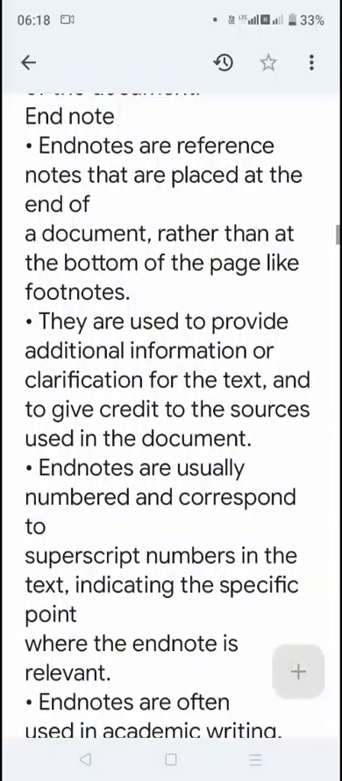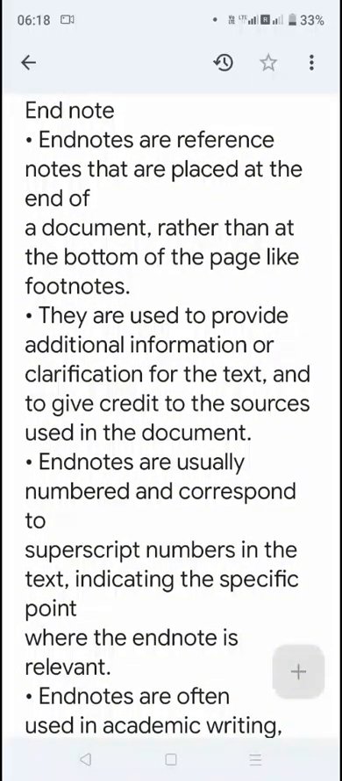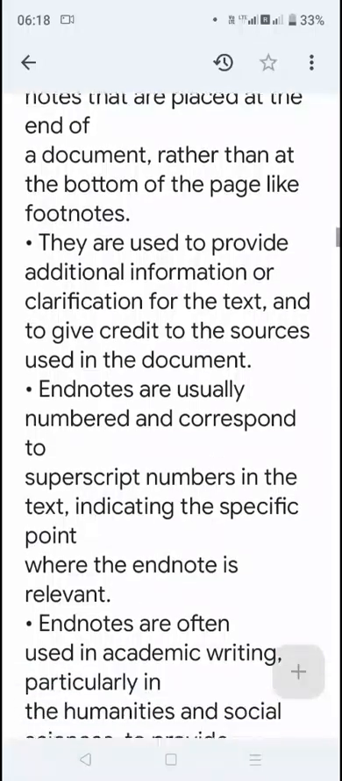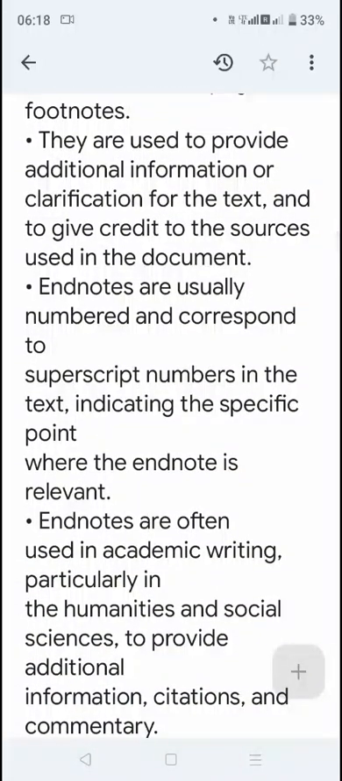Endnotes are reference notes that are placed at the end of a document, rather than at the bottom of the page like footnotes. They are used to provide additional information or clarification for the text, and to give credit to the sources used in the document.